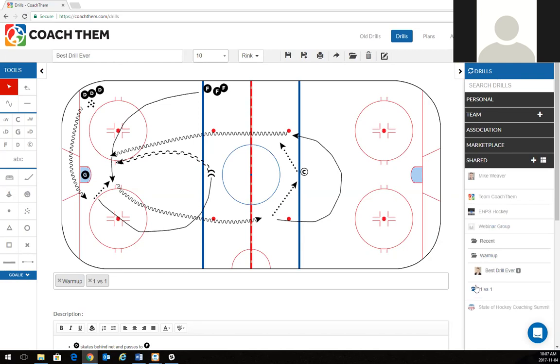My warm-up drill is characterized as a warm-up, also characterized as the one-on-one drill as well. It shows my profile as me being the person who contributed to it, and all that information is right there, so that way everyone can access that. So that's how you're going to share within a group and within a coach.